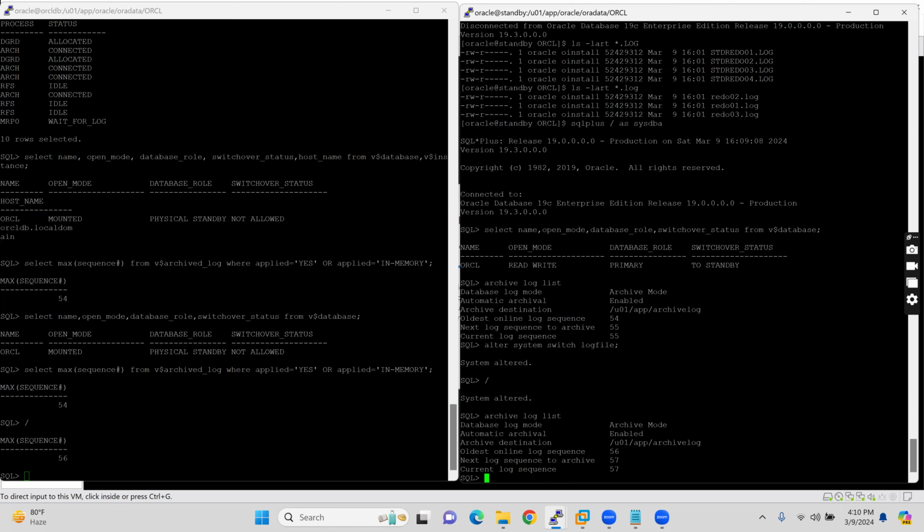So we will change the role of this primary database. What command will we give? Always remember, do not only copy and paste the command; always try to type the command. That will be good practice. I am going to change the role of this primary database on the standby server.